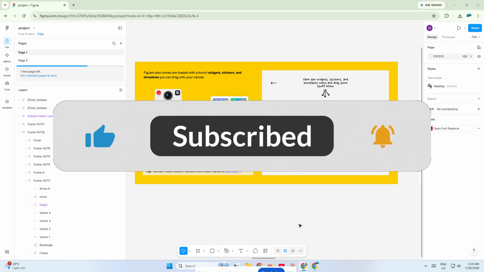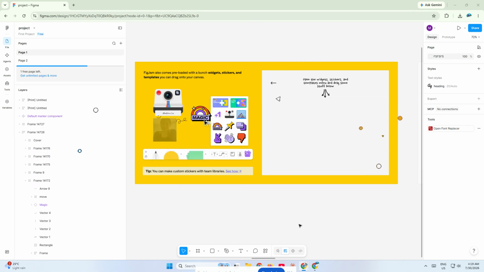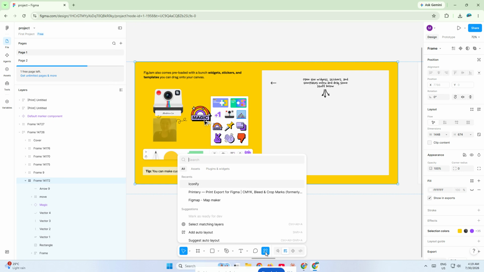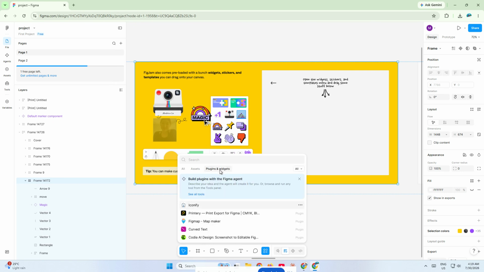First, open your Figma design file and go to the canvas where you want your sticker icon to appear. Once you're in your project, look down at the bottom toolbar and click the Actions icon. From there, choose Plugins and Widgets. This opens the menu where you can access extra tools that help you build faster inside Figma.